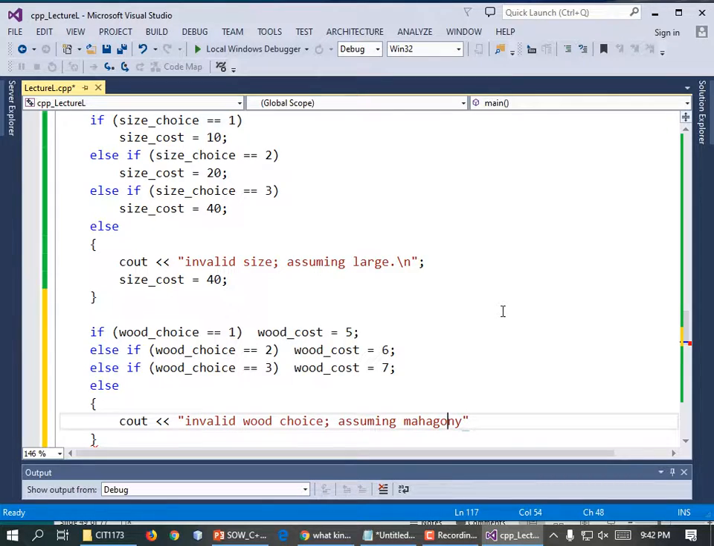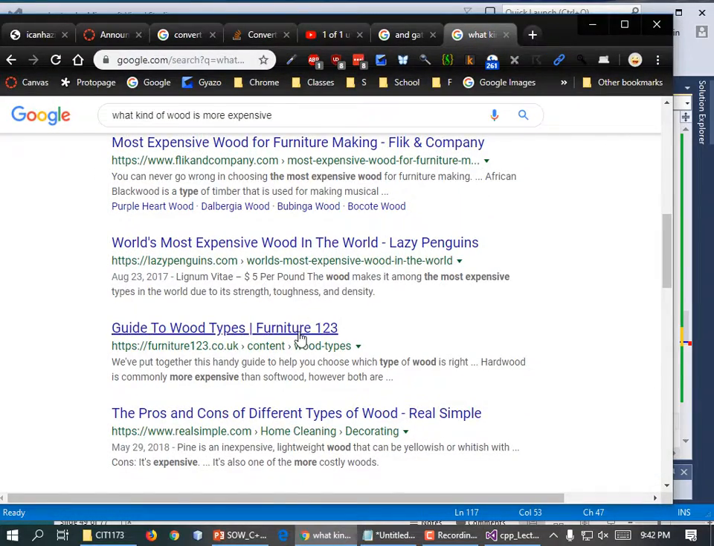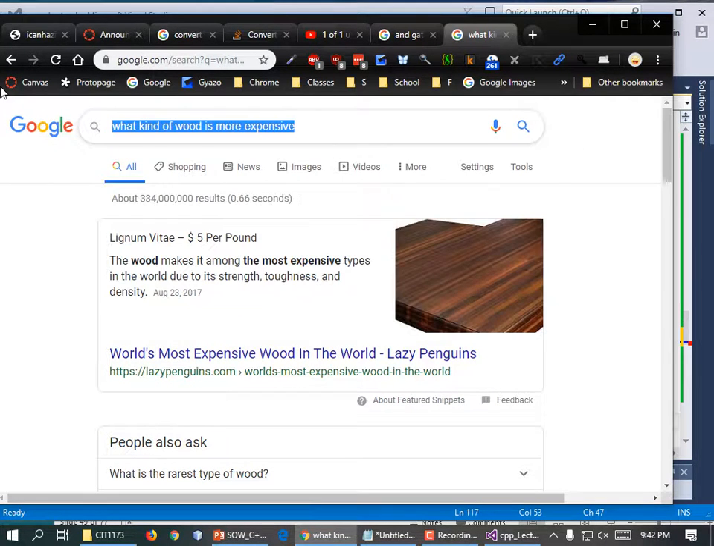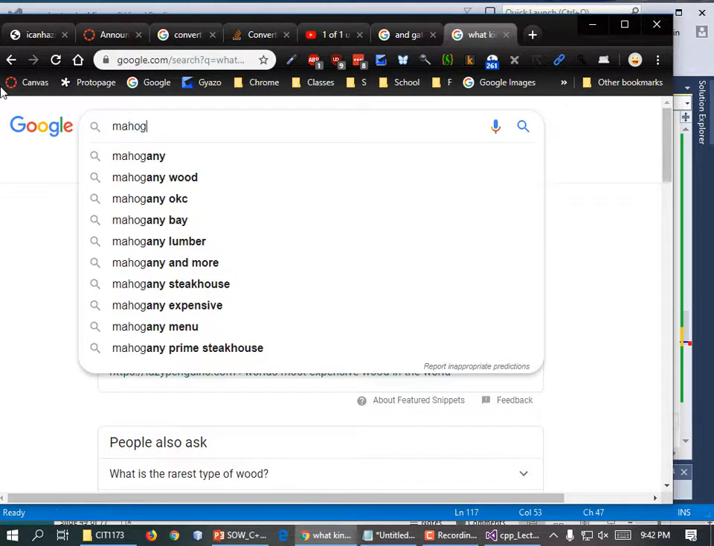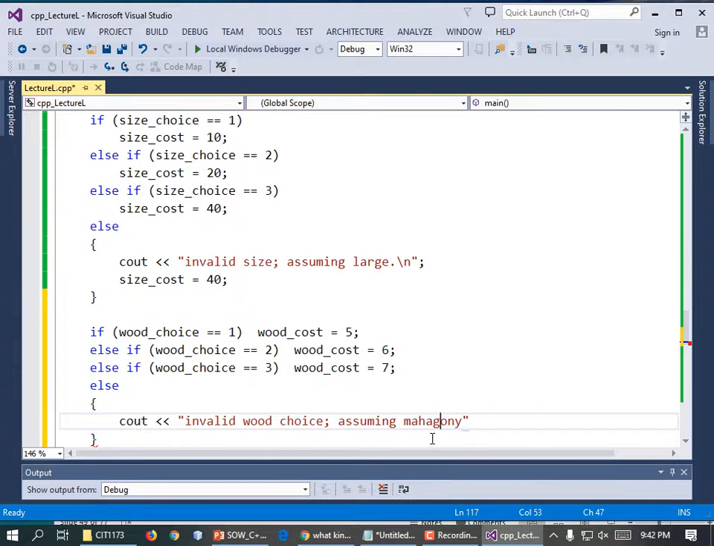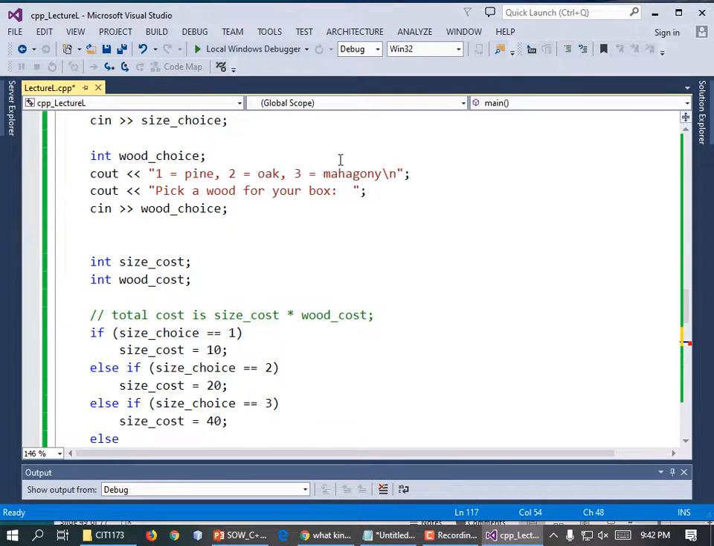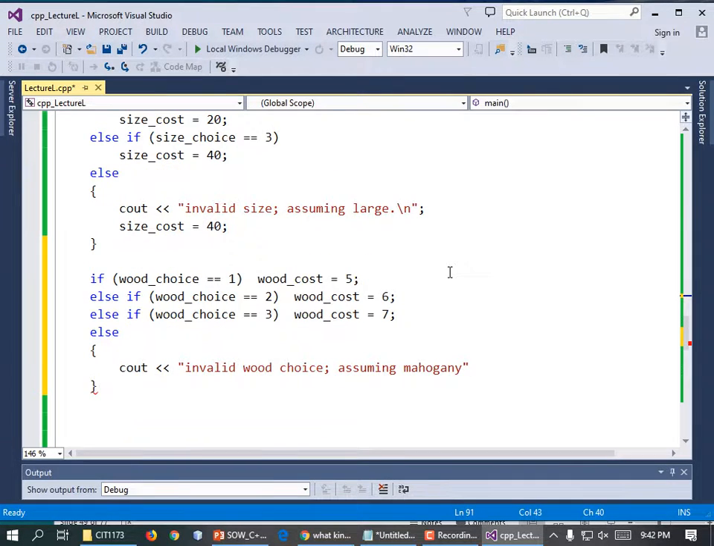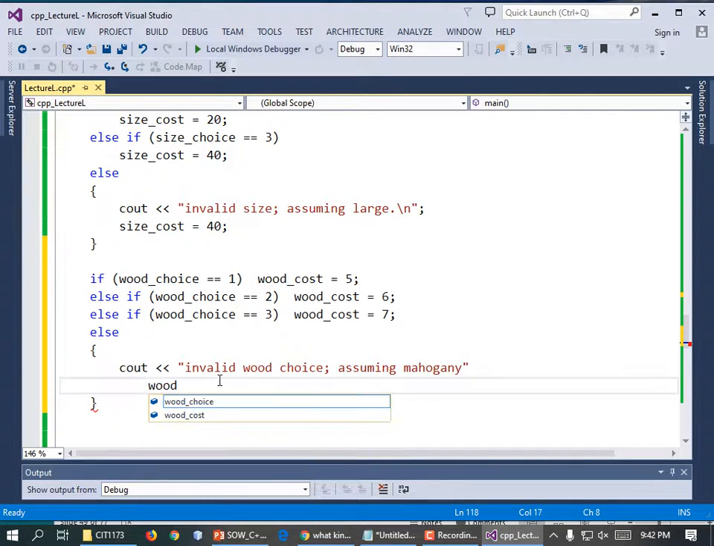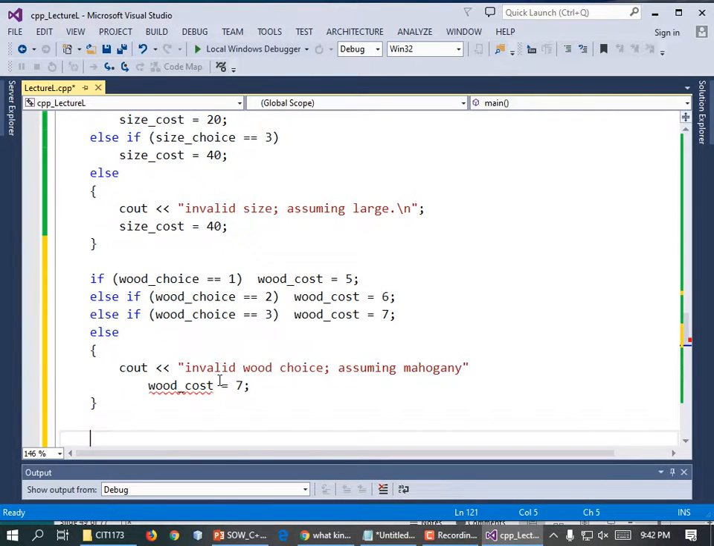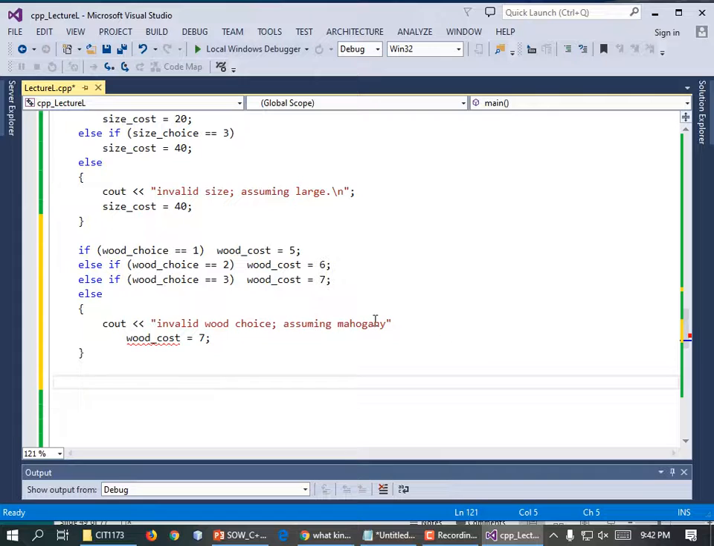Mahogany. I may be spelling that wrong. M-O-G-A-N-Y. Yeah, I misspelled it. Assuming mahogany. And I made the same mistake up here. It should be mahogany. All right, and so if they made an invalid choice, we're going to set wood_cost equals 7. Oh wait, I forgot my backslash n, end quote, semicolon.